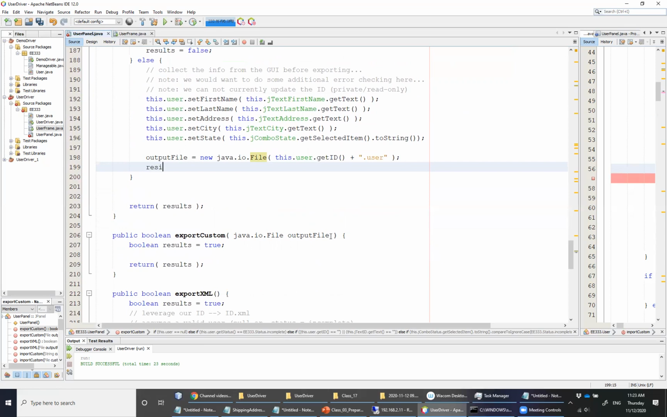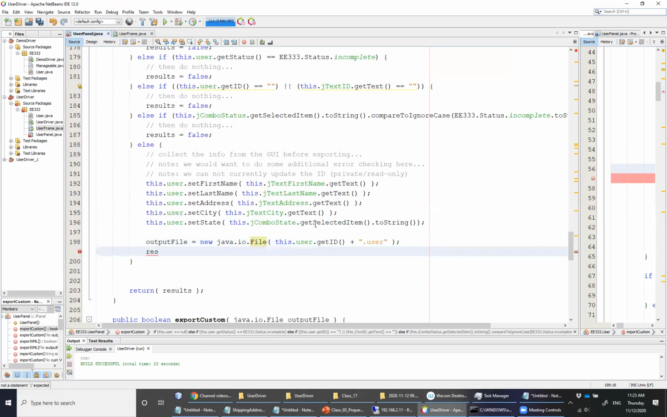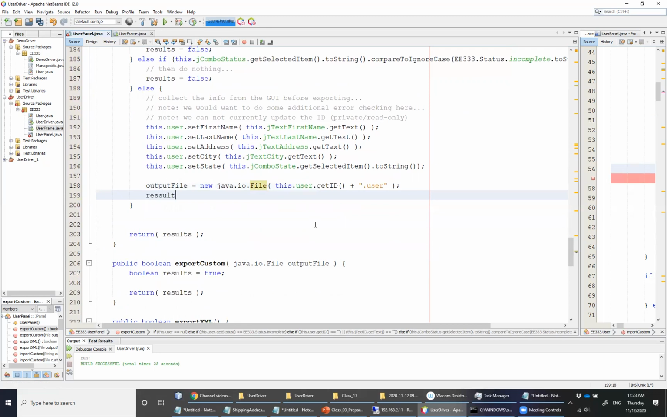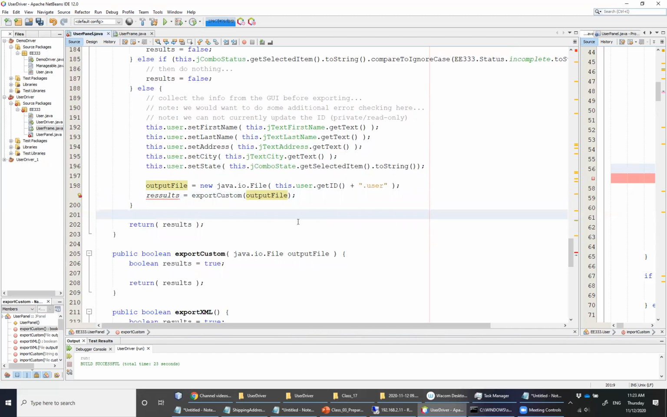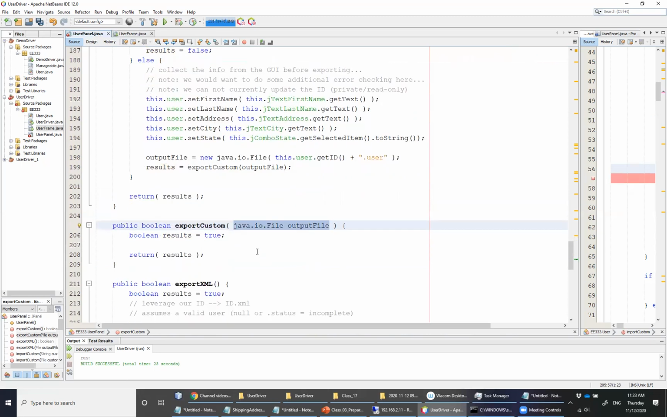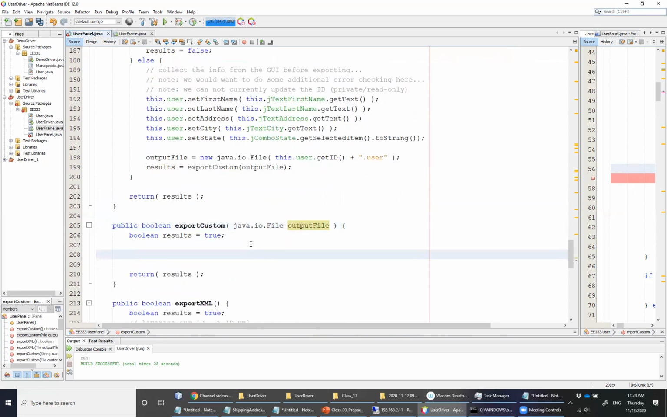So in this case, what we can do is we can simply say results equal to export custom, but this time to the overload that accepts the output file. And essentially what we've done here is we've passed on our functionality now to another overload. Now, the overload that accepts the output file then is going to need to do a couple of things in order to be able to successfully write to it.